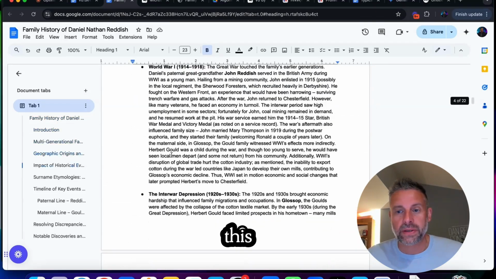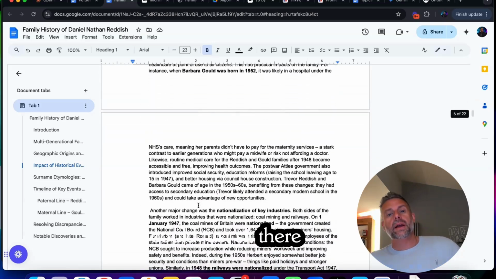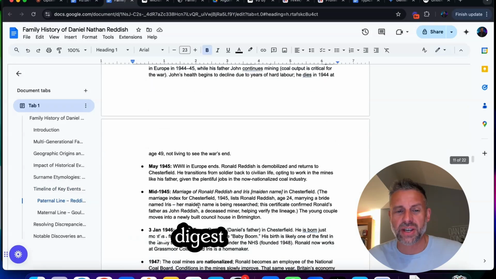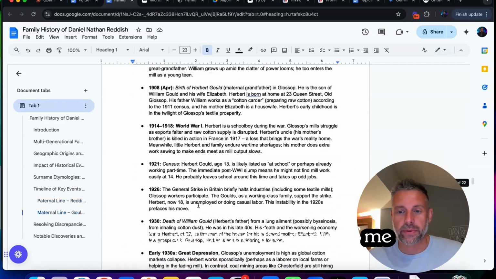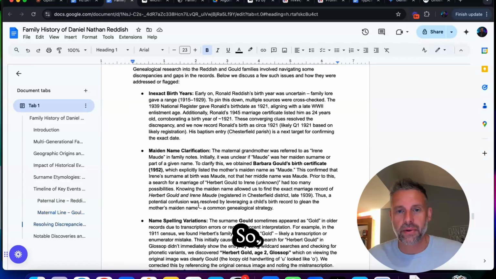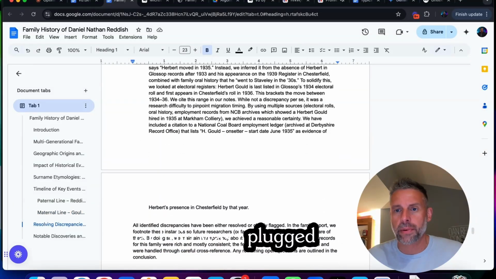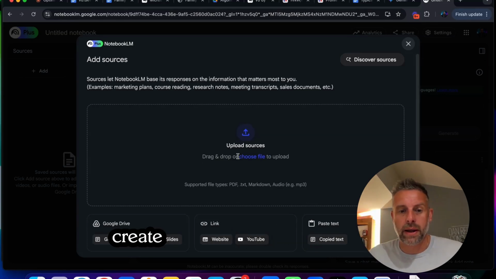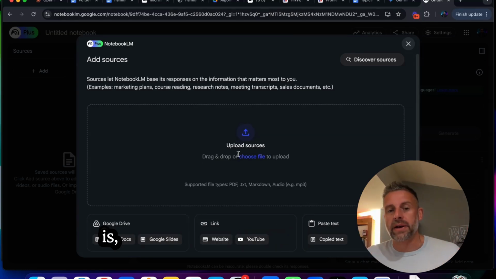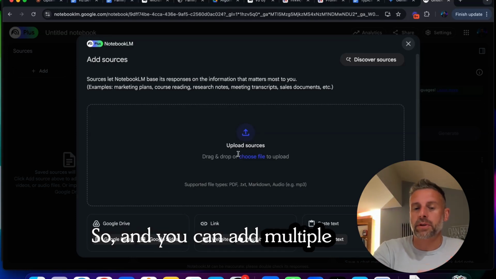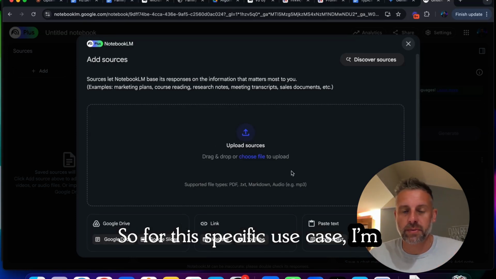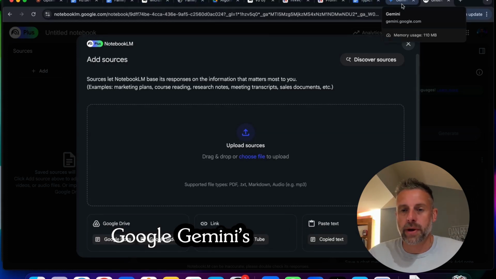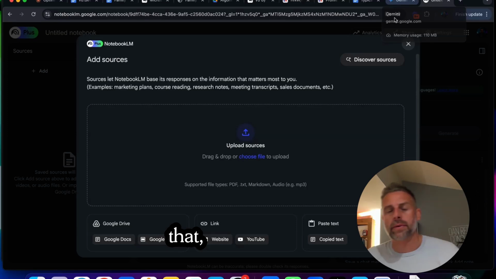Again, this is like 22 pages. So I could just sit there and read it, which is not the best way for me to digest information, really. It bores the pants off me just reading all this stuff, to be honest. So what I did was I plugged this into Notebook LM. With Notebook LM, you can create an overview of whatever information you've got, and you can add multiple sources. For this specific use case, I'm going to upload that Google document I've pulled from Google Gemini's deep research, the report that it produced.